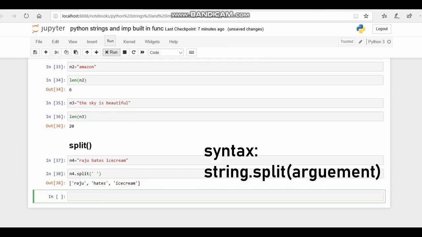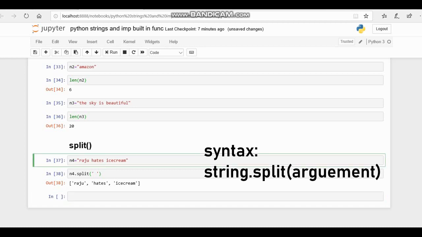See here, we get as output Raju hates ice cream as separate strings. Let me give another example. We can include a comma now. So I am going to separate with the help of a comma.